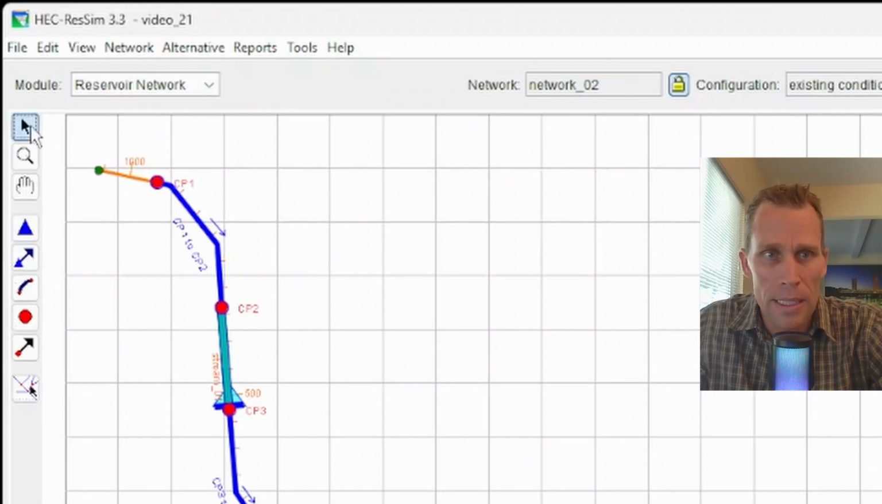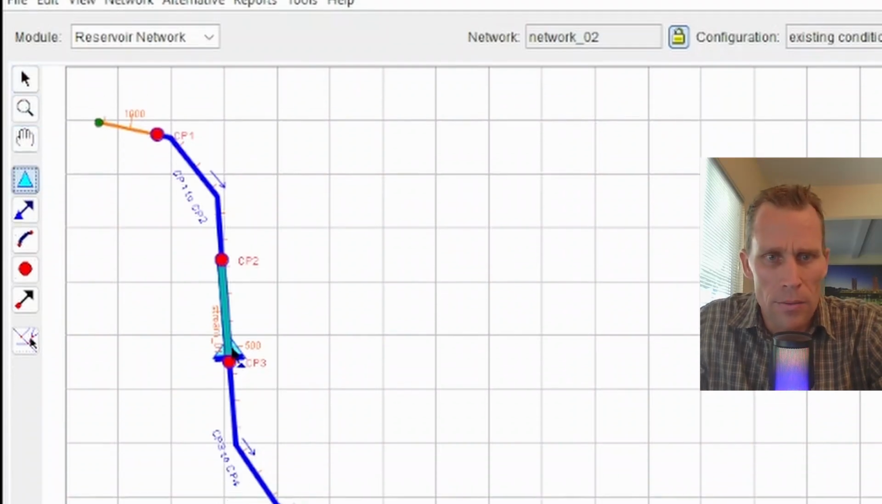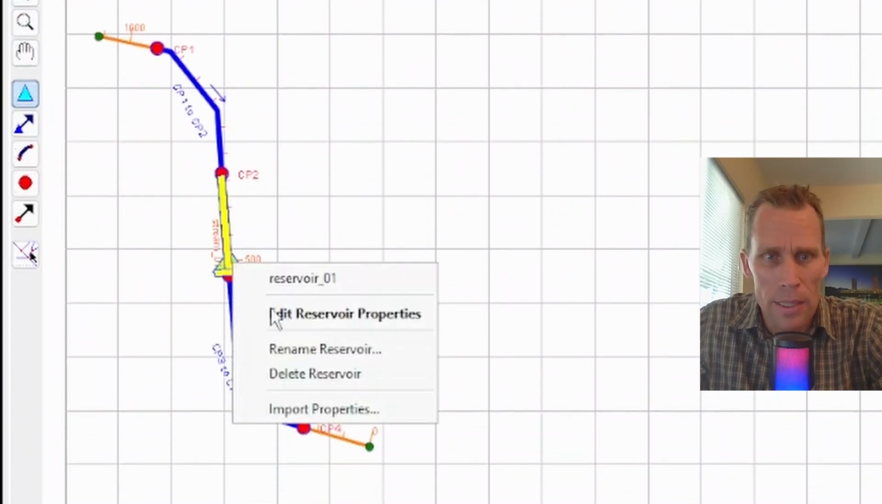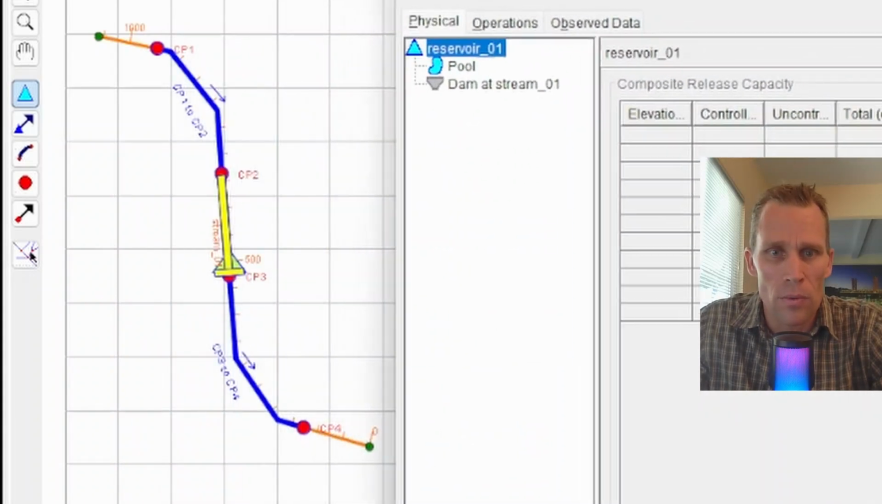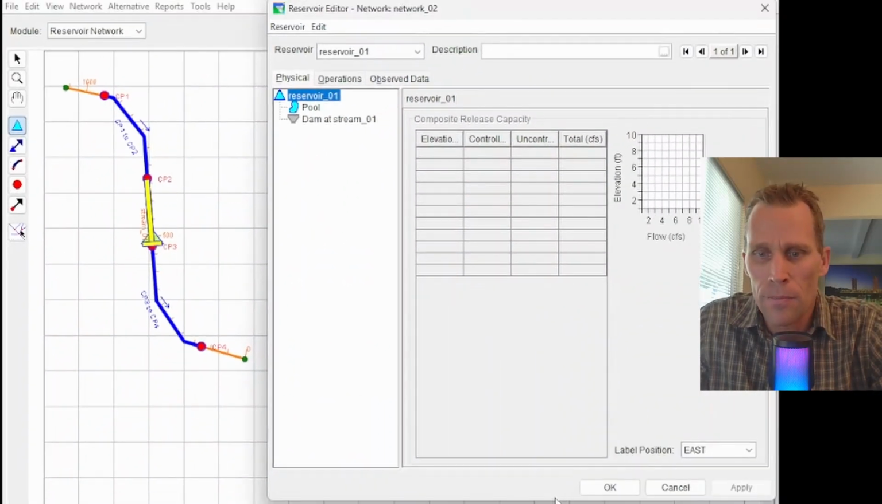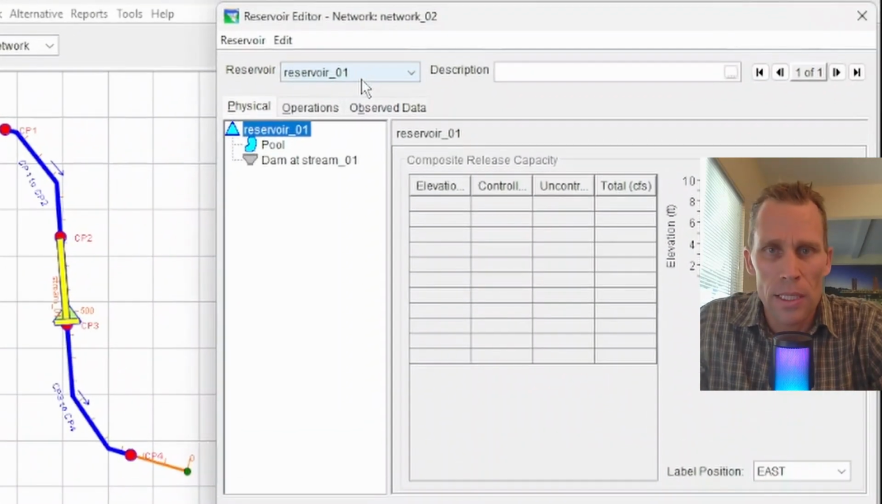Go ahead and click the pointer tool or the reservoir tool. Either way is fine. Right click on the reservoir and then click Edit Reservoir Properties. This brings up our Reservoir Properties Editor box. All right, so the reservoir is selected at the top here. We have the physical tab, that's what we'll be working in here.